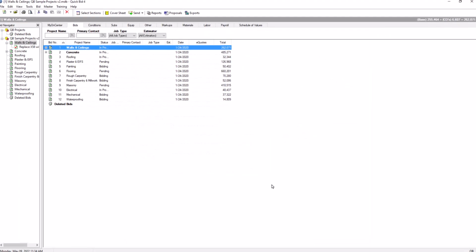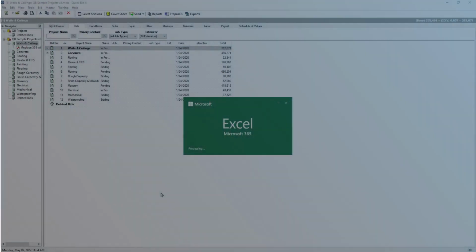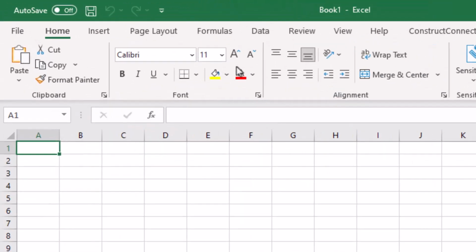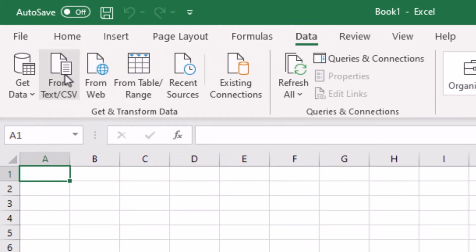Next, open Microsoft Excel, and remember, from this point on, you must contact Microsoft Excel support for help if you encounter any trouble. With Excel open, select the Data ribbon at the top of the screen. Click the From Text/CSV button from the Get and Transform Data ribbon. The Import Data window opens.